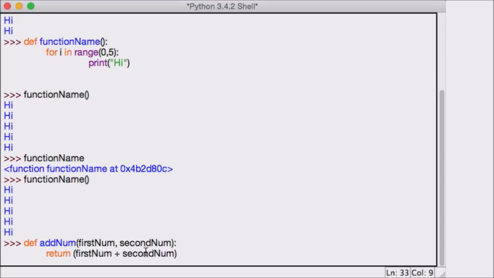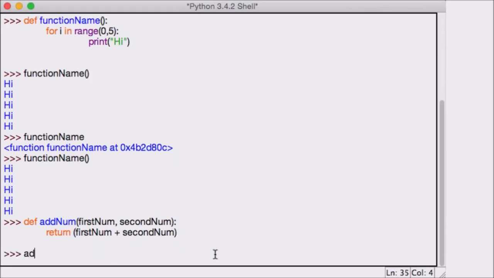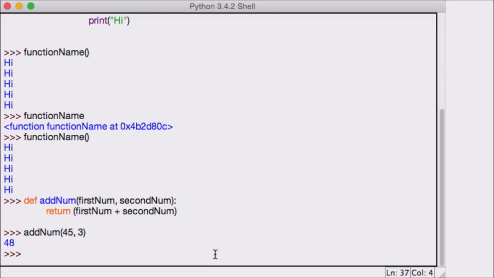So def add num, first and second are our parameters, and then all we're doing is returning the sum. So hit enter, that works. Let's go ahead and try it out. Add num, and I'm going to try it out with 2 simple numbers, 45 and 3. We know the sum is 48, we get 48. So functions will simplify your life totally.